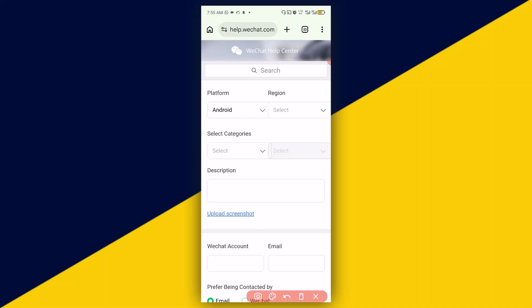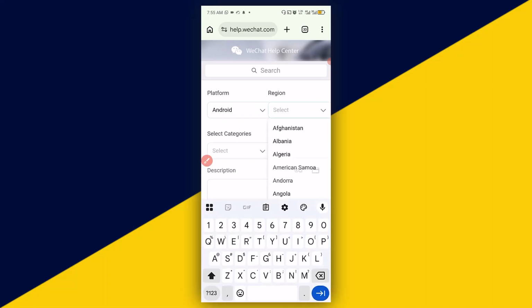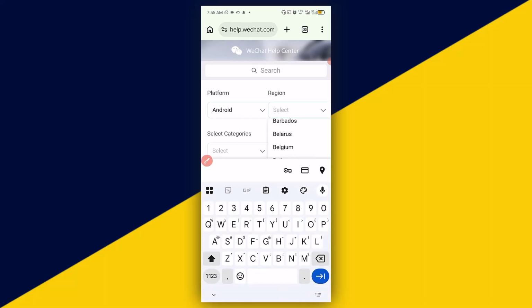When you select your platform, click on region right here. A region is also known as your country. So from the drop down right here, select whatever related to your country right here. So at the time of making this video, these are available countries that can use WeChat right now. So go ahead and look for your country, enter your country.